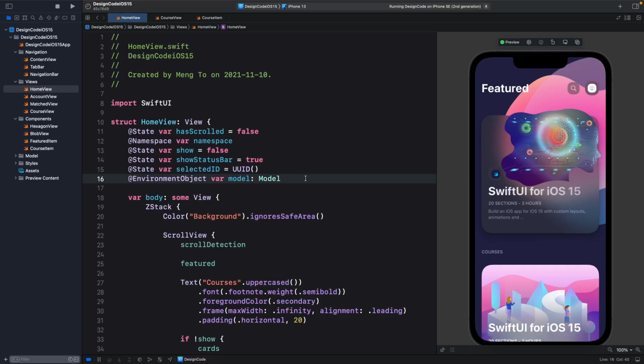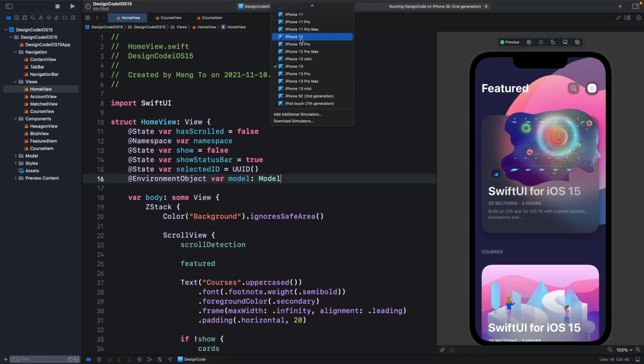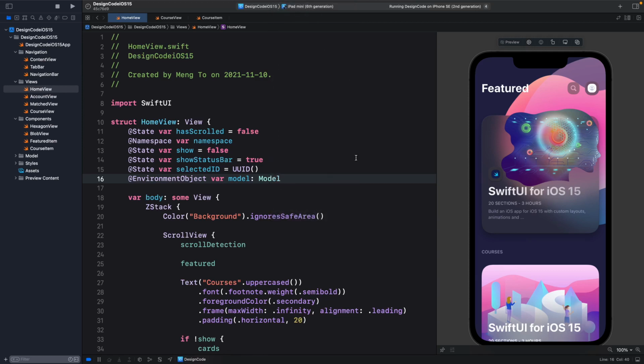In Xcode, let's focus on the home view. While we're not going to focus on the iPad, we're still going to learn some key features such as the lazy grid to be able to adapt that to a bigger screen or to make the card smaller and spread vertically or horizontally. So first of all, we're going to change the preview into the iPad mini.